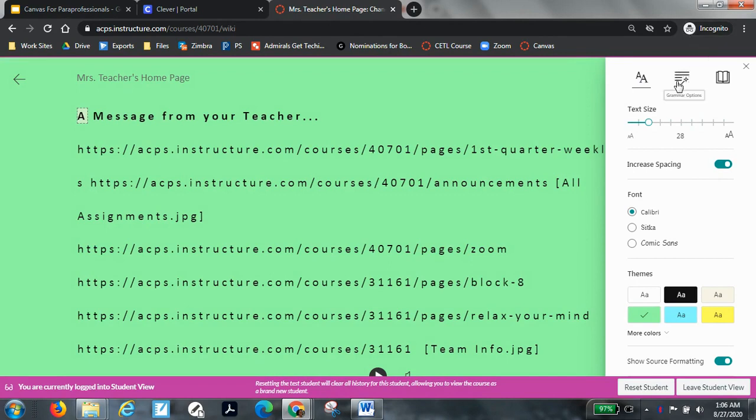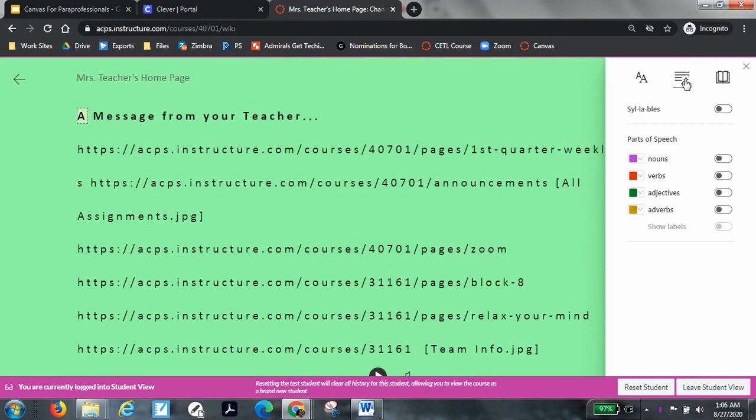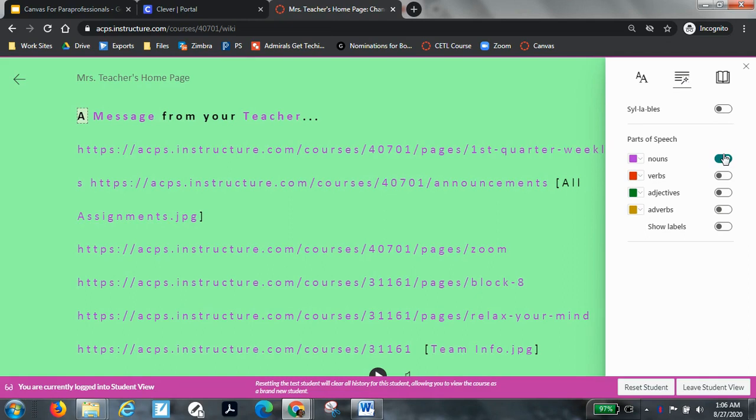Now, we're going to click on grammar options. Let's say I want my student to identify the nouns on the page. Let's click here. It turned all the nouns purple. How about adjectives? Oh, turned them green, but we can't see green, so let's turn them to blue. You have any adjectives here? Well, how about brown? So there's no adjectives right now.